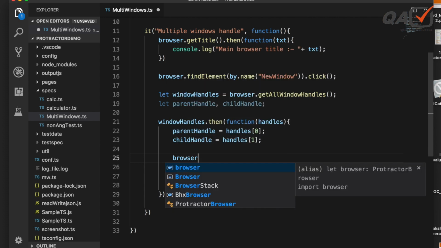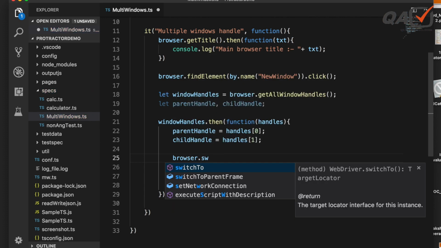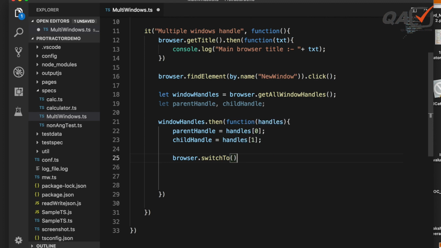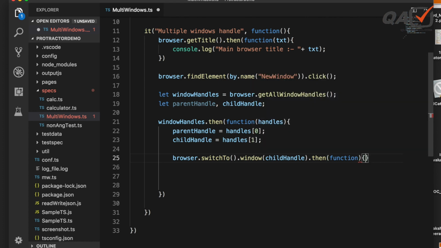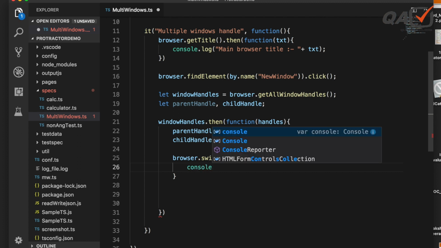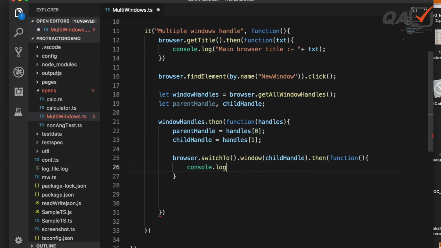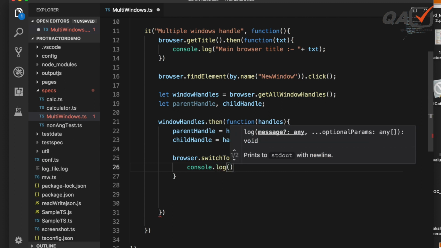Now we'll see how we can switch to that child window. Now here, switch to window of which one, child window, because currently I am on the parent handle, right? But I need to move into the child handle. Once I move, I can perform a few operations. Now let's see what operations I can do here. So let's say that I want to print how many windows the browser is currently holding.